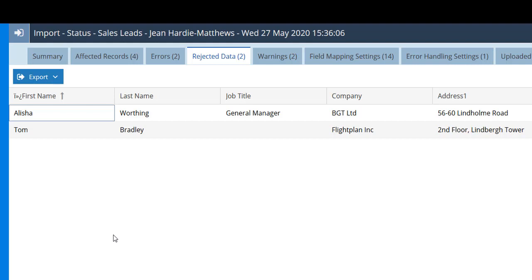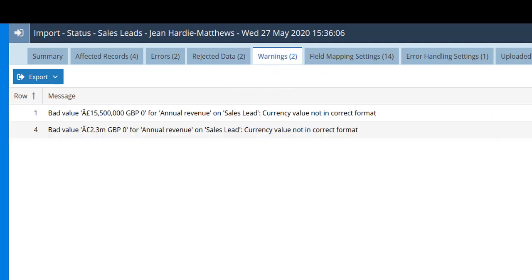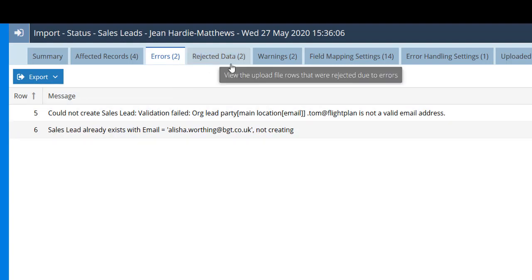Notice as well, there's a warnings tab and there's a 2 in brackets there, so we need to have a look at the warnings. And it's telling me that there is a bad value for, and that looks very odd, GBP for annual revenue on row 1, and similarly, it's a different value, but a bad value for annual revenue on row 4. With warnings, Workbooks will still import the record. It just won't be able to populate the fields that are listed here. So rows 1 and 4 won't have a value in the revenue field, but the rest of the data should come in okay.